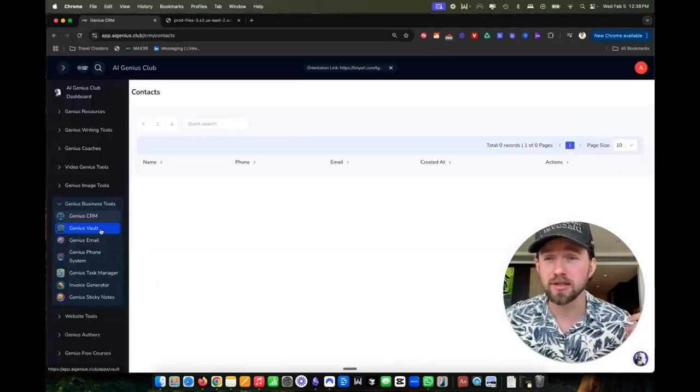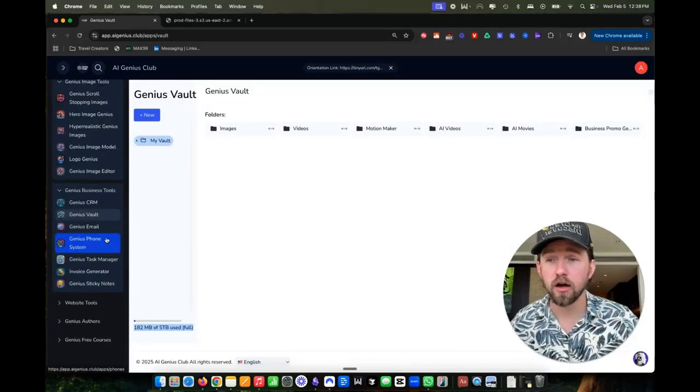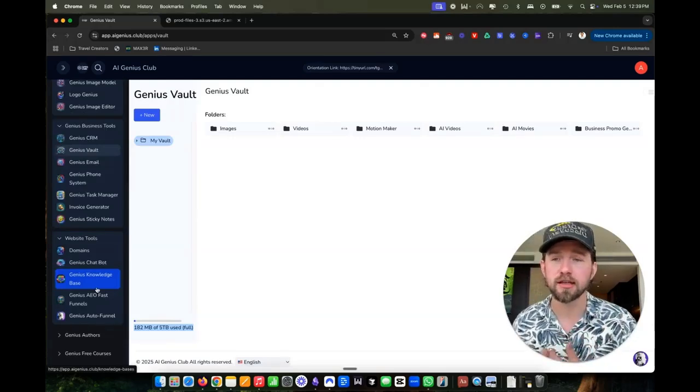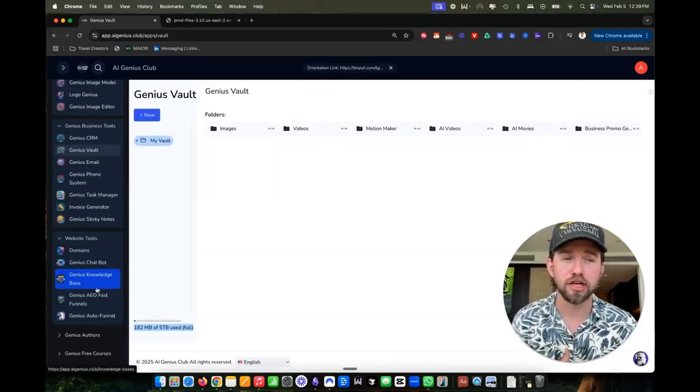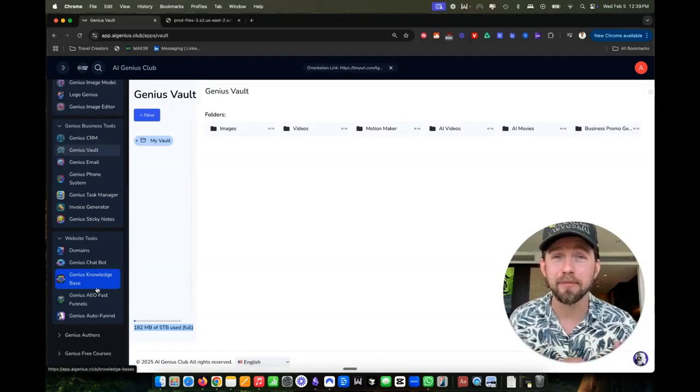And there's business tools like a full CRM, a Vault system which gives you 5 terabytes of free storage, a phone system, a task management system, and a notes app. There's also website tools like the ability to buy domains, train your own chatbots, and launch websites and funnels that are optimized for traditional and AI-based search engines.